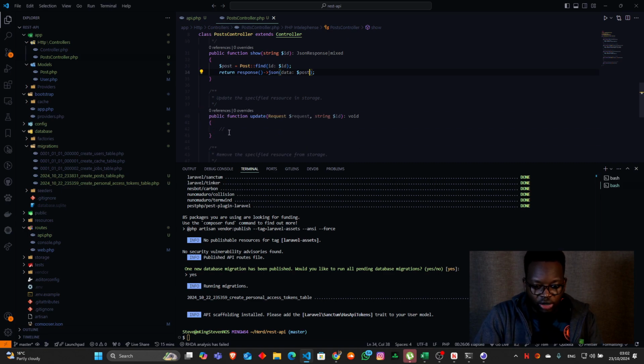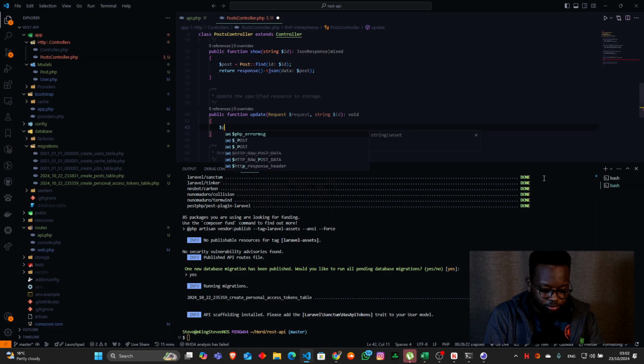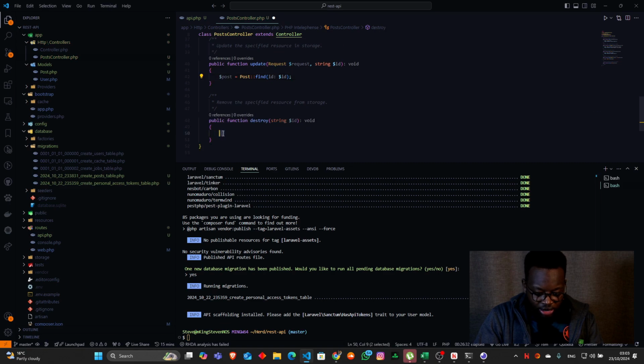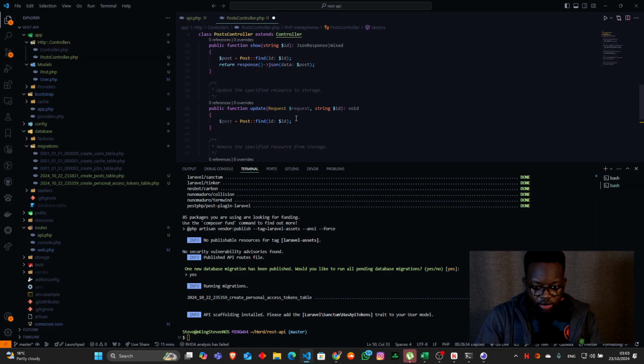Now, when it comes to updating, is when we'll take in the request and the ID and actually update everything that is required. So we'll say, okay, maybe say the post, and I'm just going to copy this because that's exactly what we're going to be using here, and we're also going to be using that inside the destroy function, right?